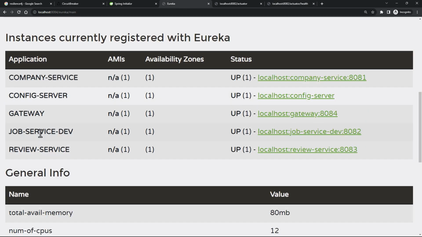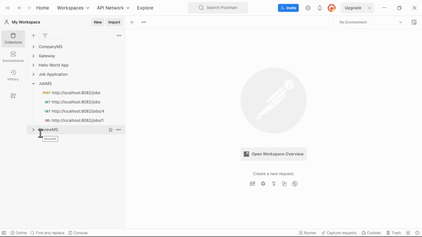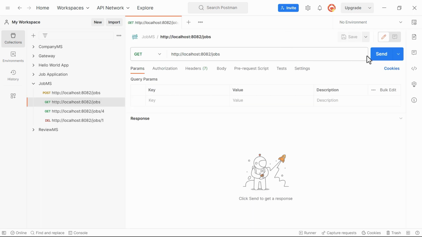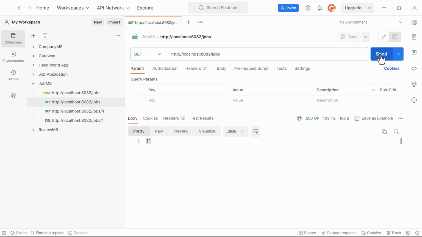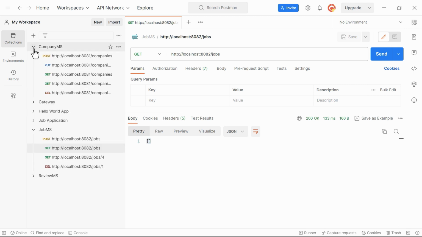So if you head over to Postman, and if I go to job microservice, we have to go to 8082 port and let us try getting all the jobs. If I send this request, I get an empty call. So let me create a few jobs.